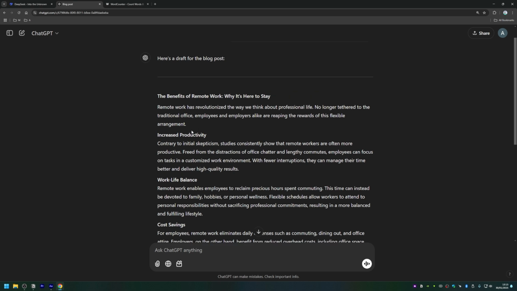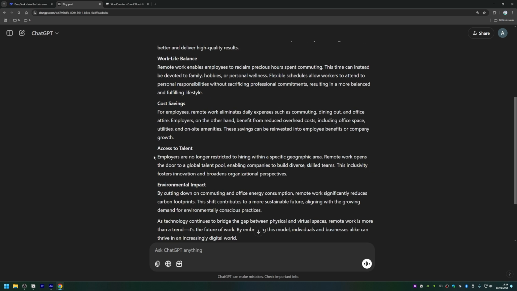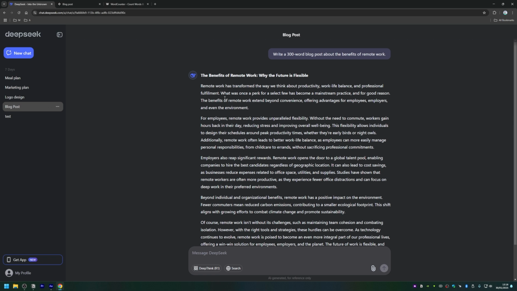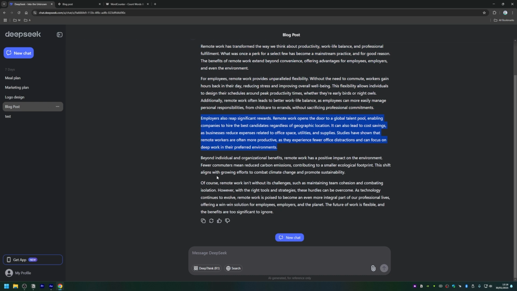ChatGPT has given us an introduction and 5 benefits of remote work, which are each about a paragraph long, and then a bit of a conclusion at the bottom down here as well. Whereas DeepSeek, it seems like we have an introduction, and then why remote work is good for employees, why it's good for employers, why it's good for the environment, and then I think this is a conclusion.